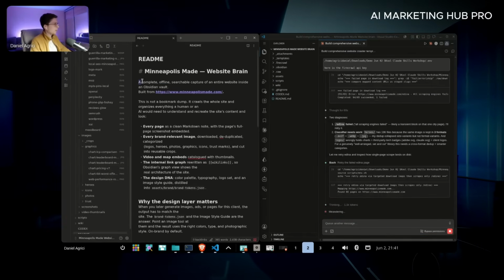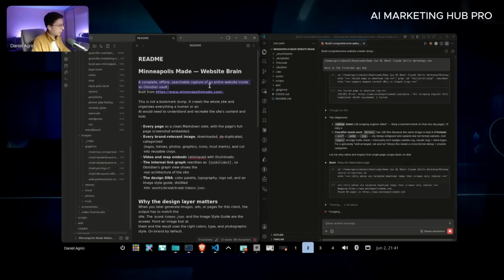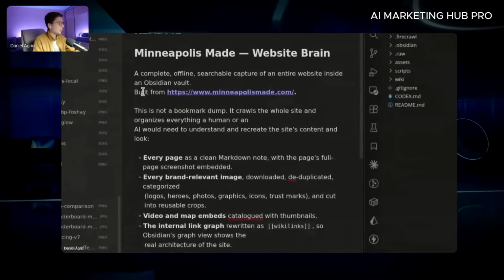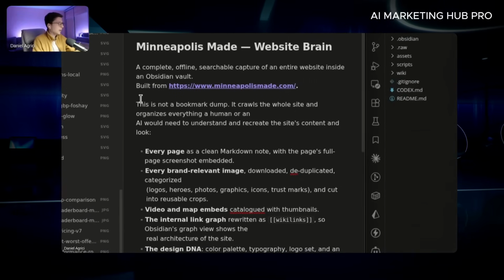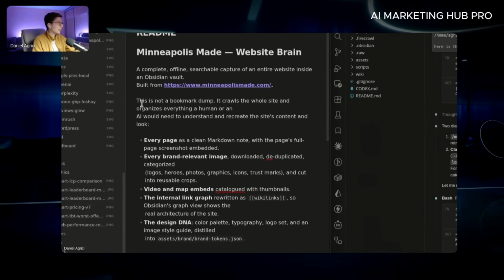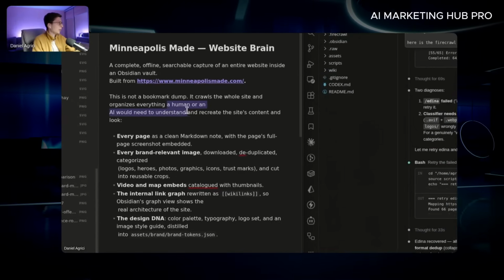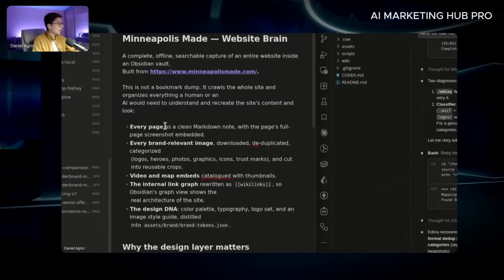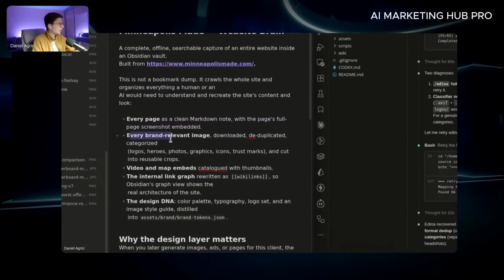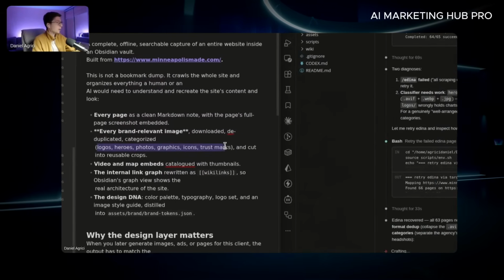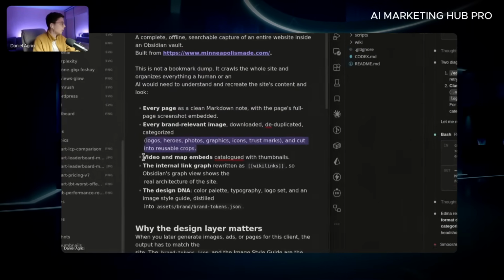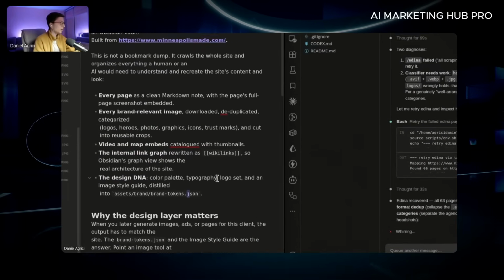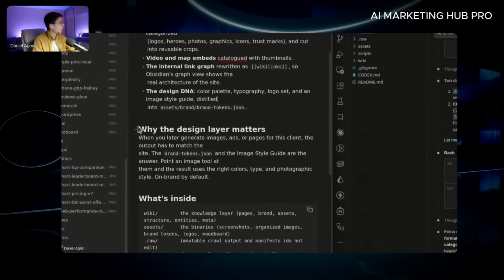We have a README, a complete offline searchable capture of an entire website inside an Obsidian vault, built for minneapolismade.com. This is not a bookmark dump. It crawls the whole site and organizes everything a human or an AI will need to understand and recreate the site's content and looks. Every page has a clean Markdown note, every brand-relevant image: logos, heroes, photos, graphics, icons, trust marks, and cutouts for reusable crops, video and map embeds, the internal link graph, the design DNA, which is the color palette, typography, logo set, guys. We are scraping also the design.